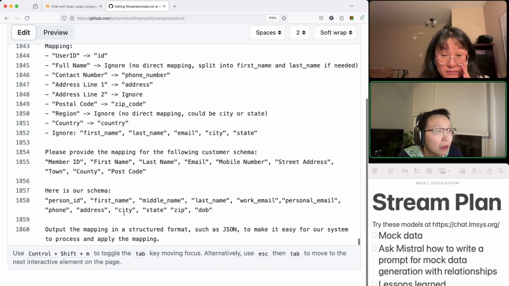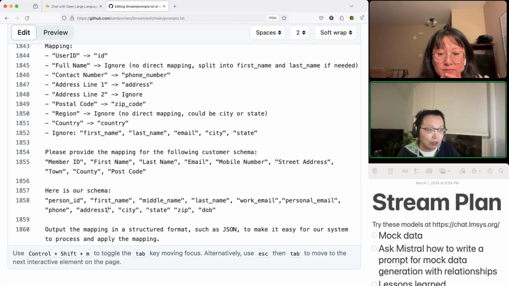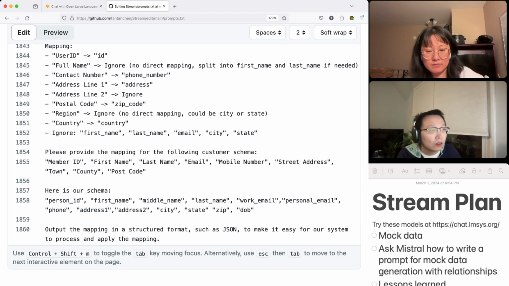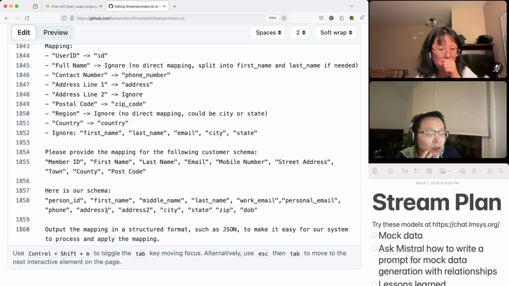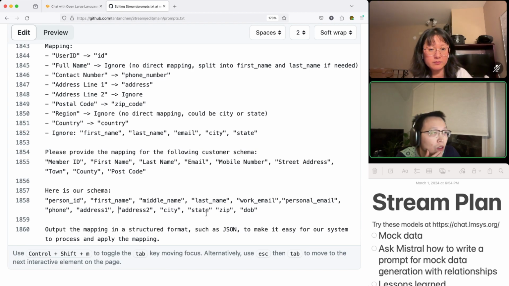What else can we do to make it multiple things? Okay, let's do address one and address two. And then what else can we make a duplicate of? I guess that's it, right?